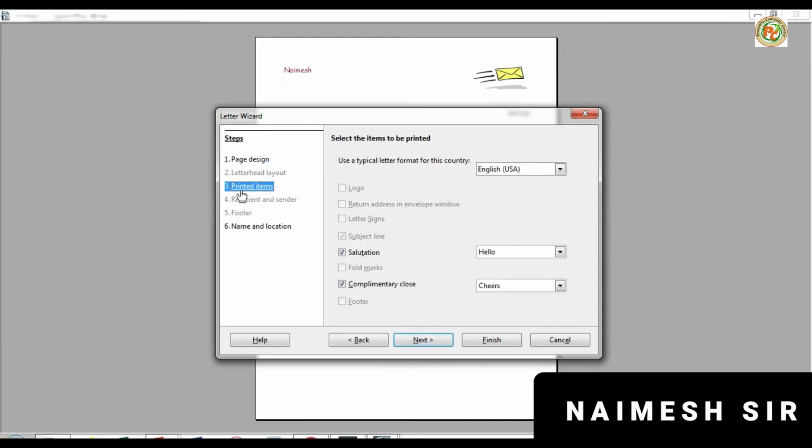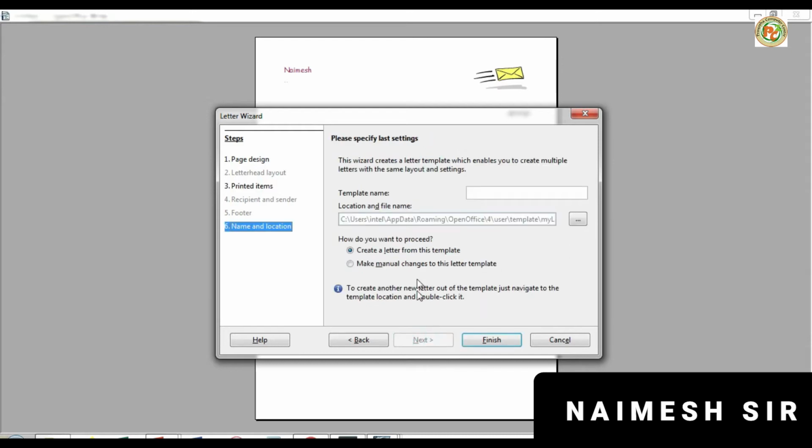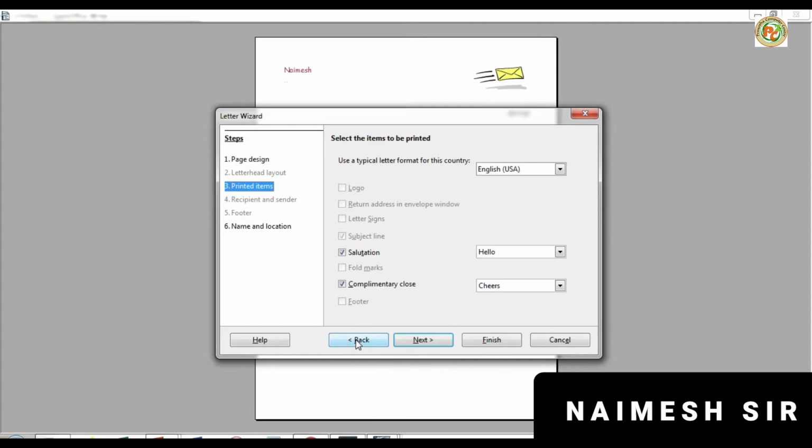In the second step, we choose the items to be printed, what things we want to print in the English language. In the salutation option there are choices like hello and cheers. Next, we type the template name, like my first template, my template. Then you can click on Finish, and your blank template will appear. But now I want to create a business template.